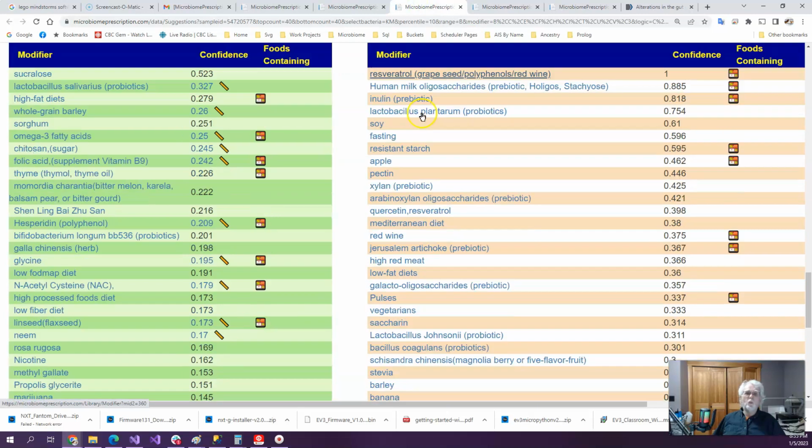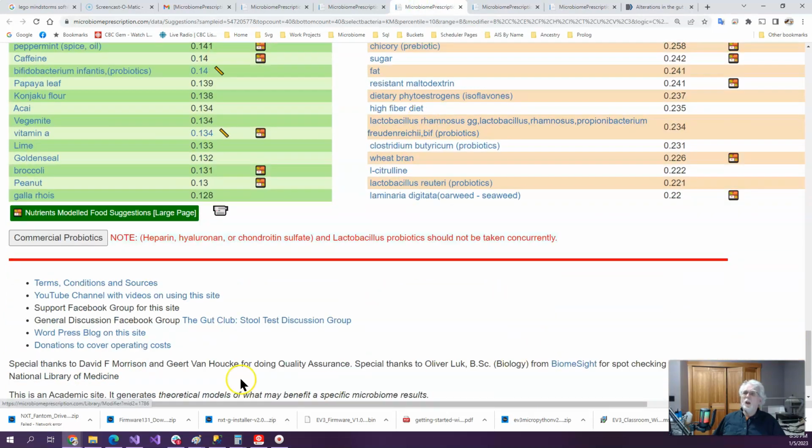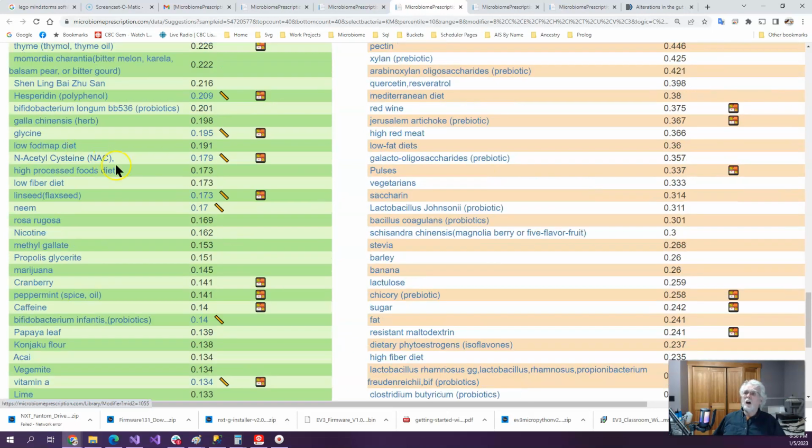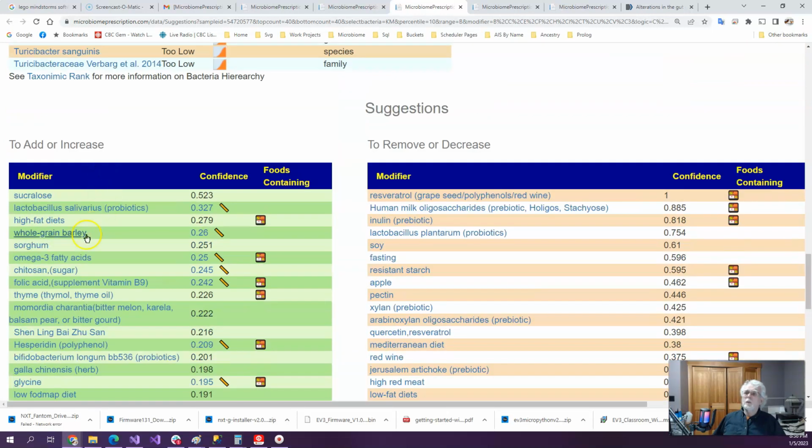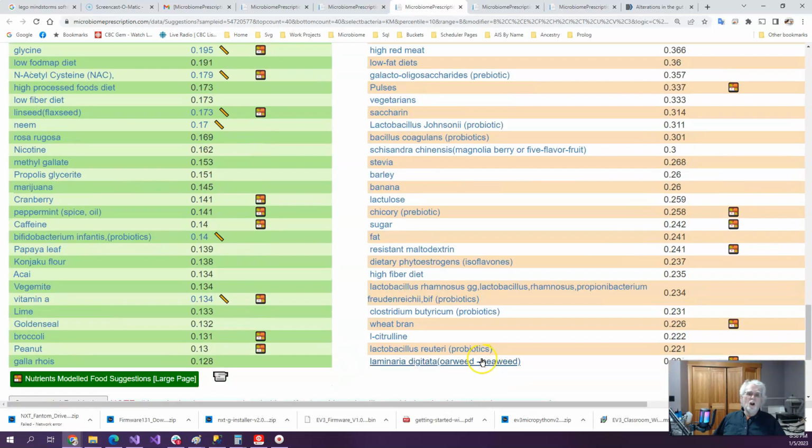Now, there's a new part to the process, which is when you do the sample, we have added a new feature called nutrients modeled through suggestions. Some of the names up above, sucralose, sorghum, resistant starch, pectin, etc., are in foods, but you probably don't know what foods they are. You may not be a dietitian, which means, oh, okay, that's nice, but now how in the world do I find out? It's built in.